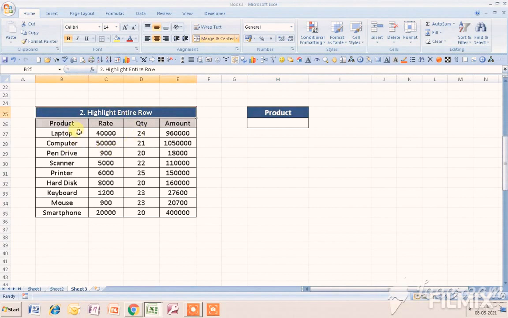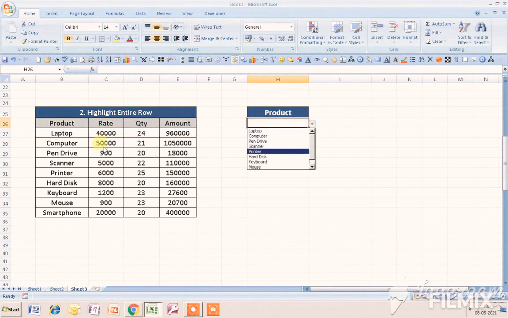Now you will see how to highlight the entire row. I have taken the same data that I have taken earlier, and I have also created a drop down list of all the products. Now if I select any product from this drop down list, then you will see that particular row gets highlighted automatically. If I select scanner from this drop down list, then that particular row gets highlighted.